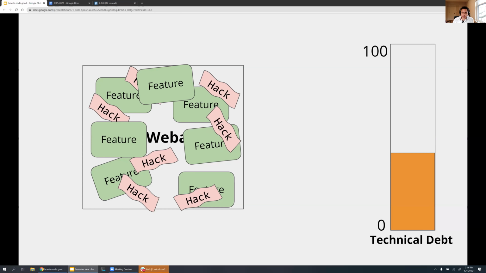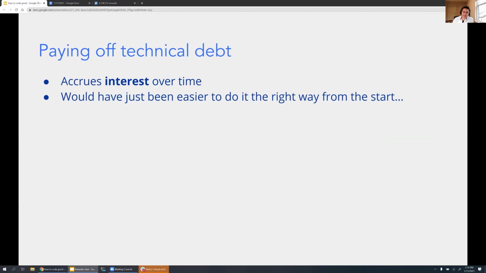So after you pay enough debt, you're still going to have hacks, or you can spend a bunch of time getting rid of the hacks. But the main idea is that technical debt accrues interest just because the complexity of your web app gets exponentially more complex with the number of features that you have. So just write good code from the start.